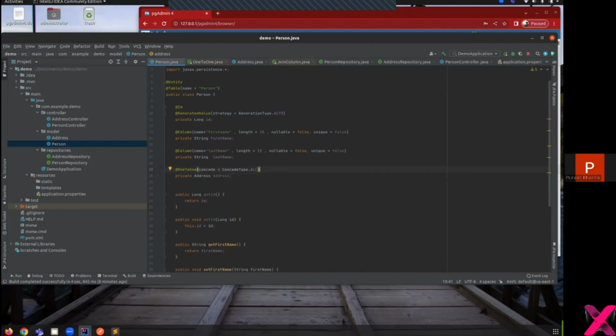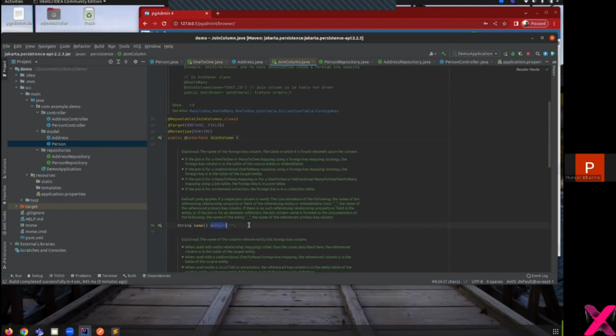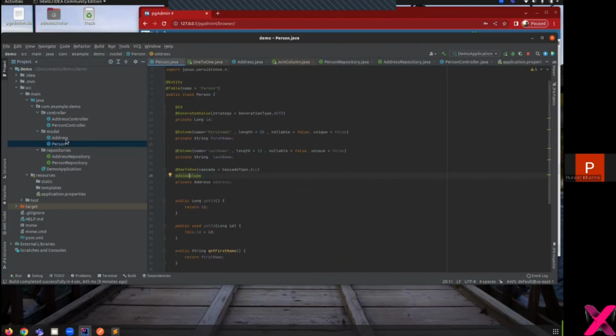So as soon as I specify a join column, a new column will be created, because all these variables or fields which are there correspond to a column. So when this update is flushed to the database, a new column will be created. We specify with a join column that this is a column which is joining two tables. If we go to the documentation of join column, we will see that the default name will be picked, which will be a combination of the owning entity and the entity which is mapped.